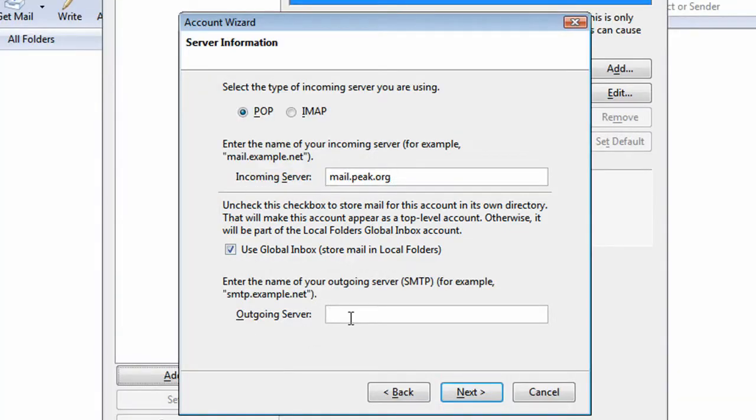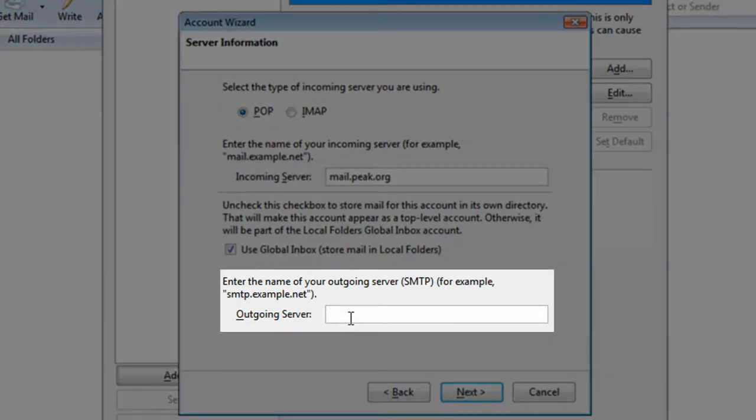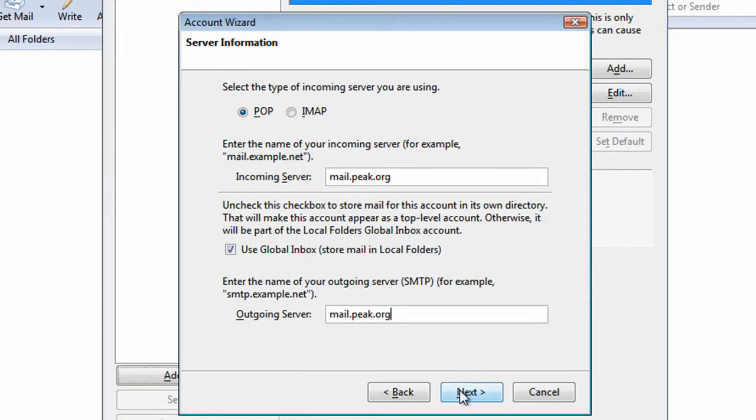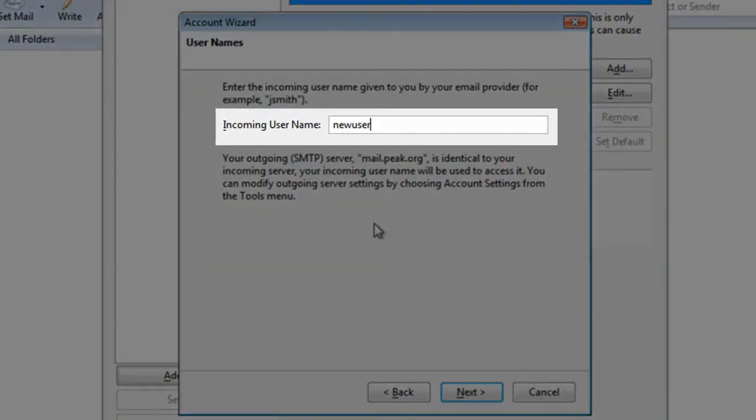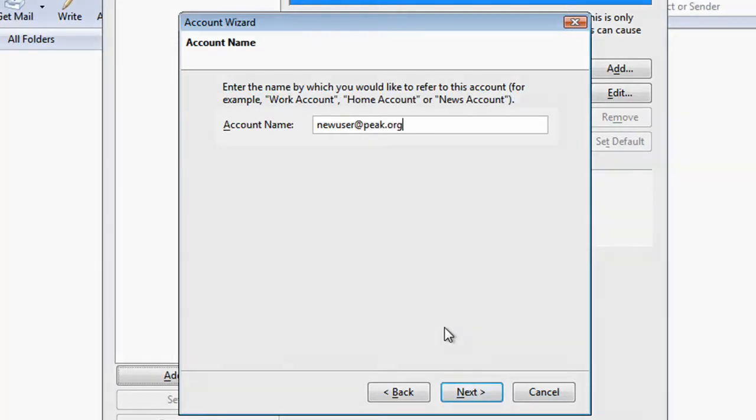And that brings us down to the outgoing mail server. The outgoing mail server is the same as the incoming mail server, mail.peak.org. And then we click Next. Now it'll ask us for our incoming username. Should already be filled out with the first part of our email address, which was newyuser@peak.org. In the case of Peak, this is just fine. We just leave it as it is, and then click Next.